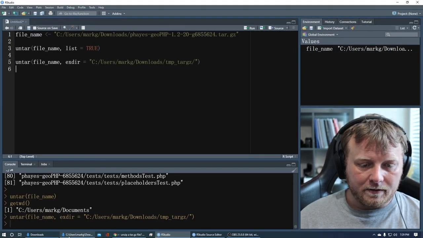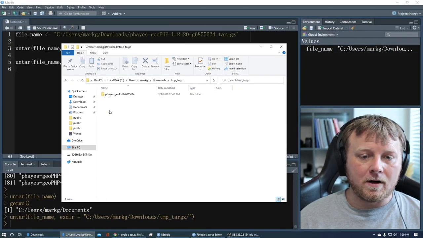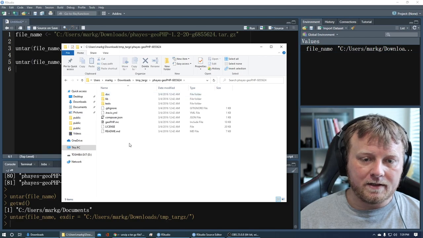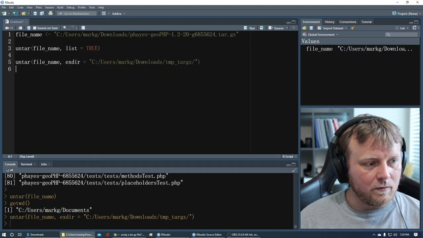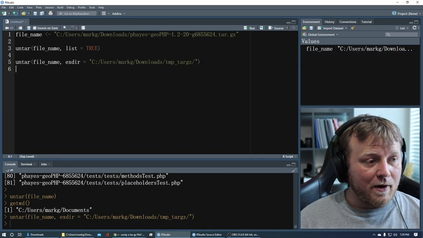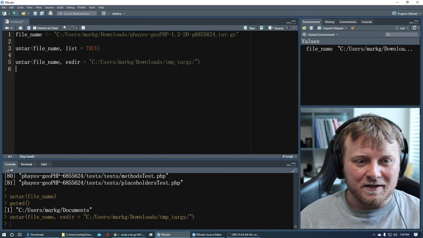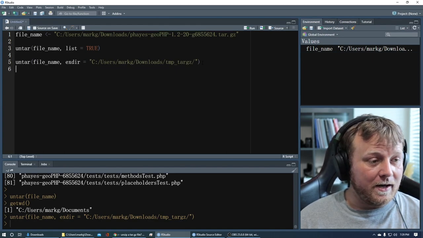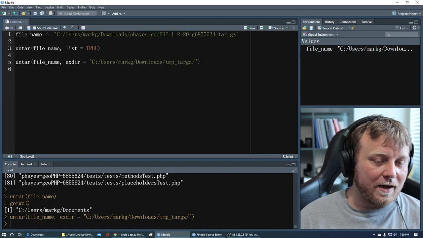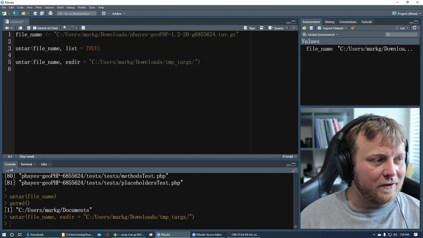Now let's go back to the downloads. You can see temp tar.gz, boom, it did it for us. So you can definitely do it that way as well. That being said, this is a practical use of RStudio. It's not statistics, it's nothing crazy programming, but it's practical. If you had a directory full of tar.gz files, we can loop this and you can untar the entire directory at the same time.